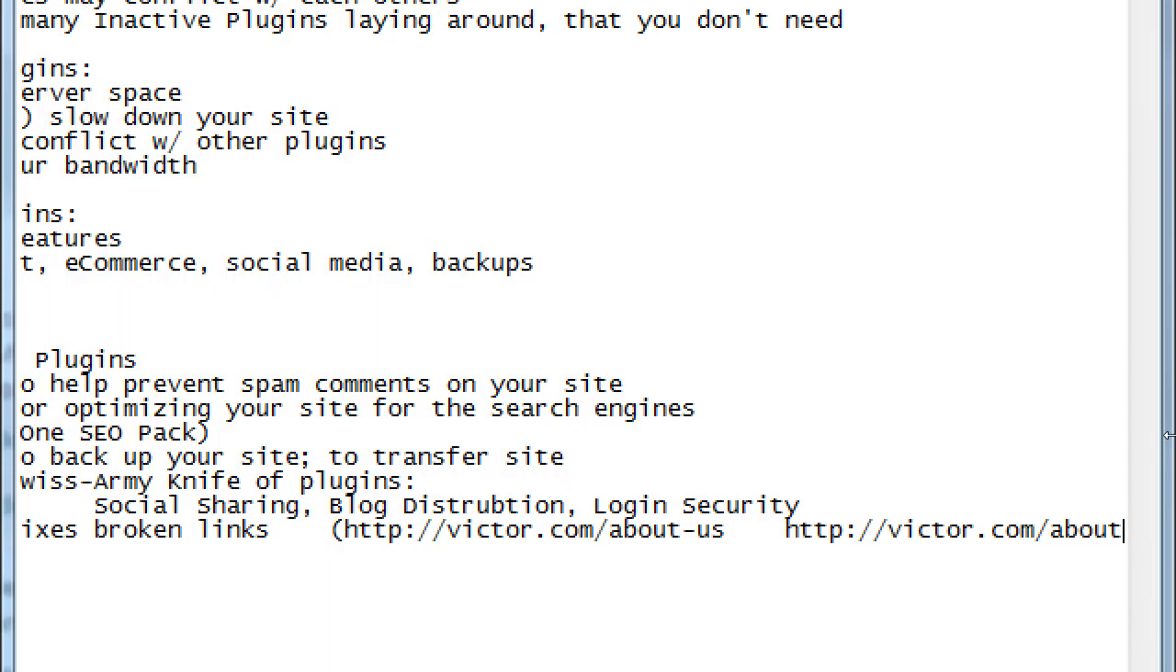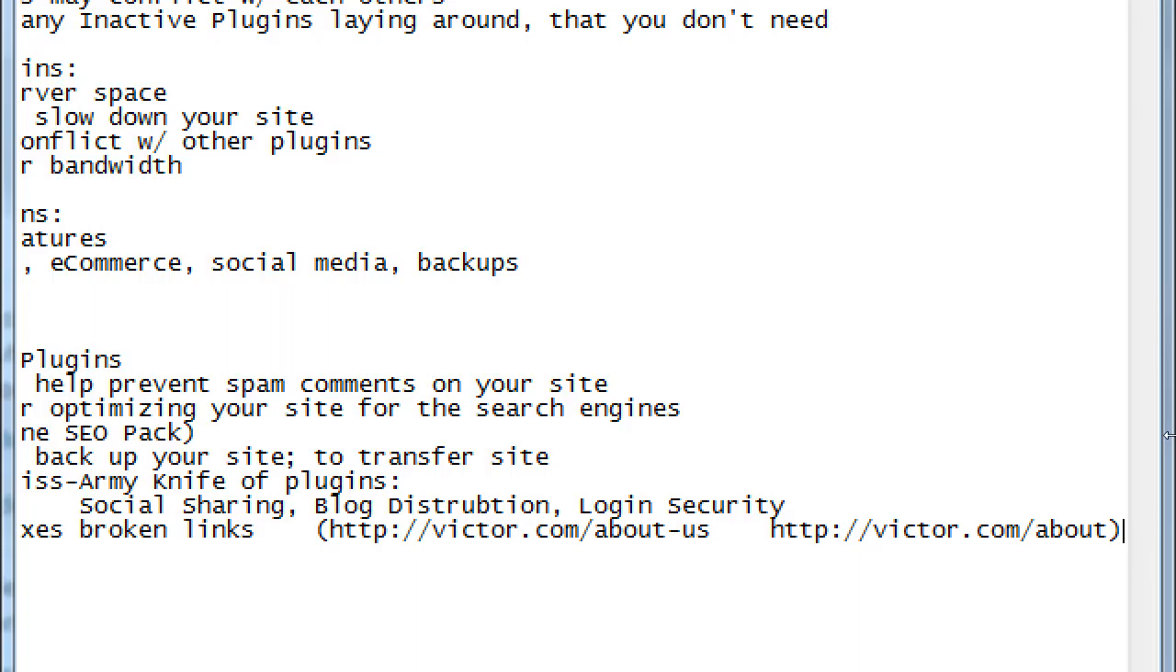With redirection, it will tell you that people are linking to this broken link, and then it'll create a redirection. When people try to go here, they'll automatically get redirected to here with the appropriate underlying server technology of the 301 redirect. Again, it's boring, but it fixes broken links so that the search engines see, oh great, this site doesn't have broken links, let's rank them better than the competition that does have broken links.